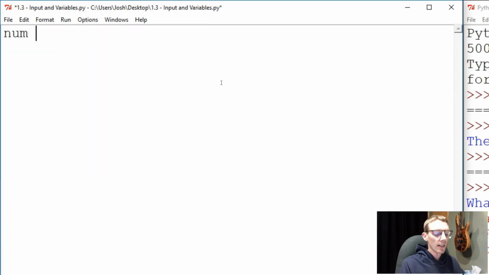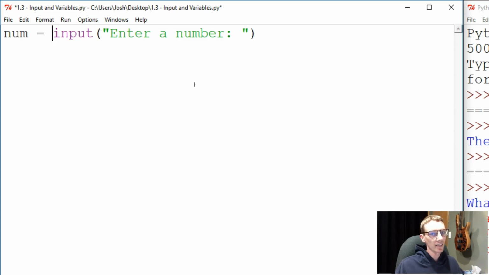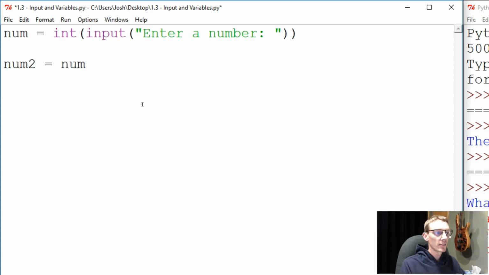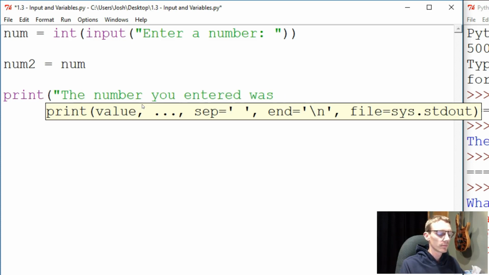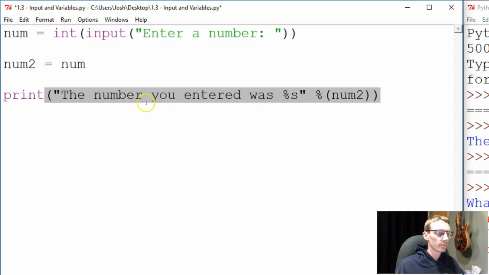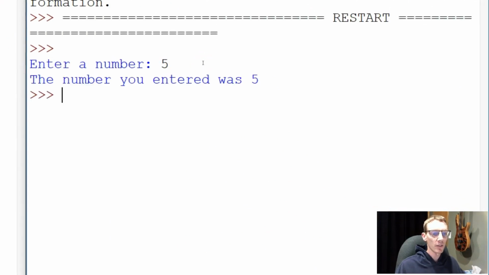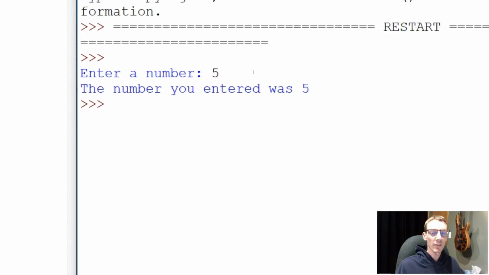So let's come up with a new example. Let's say we have a number, and we're going to get that number from the user. And now remember, as it stands right now, the number that we're going to be getting is technically a string. So we're going to have to change that number into an integer. And let's say a second number, we can set its value to the first number, and then now we can print that value. And if we go ahead and run it, enter the number 5, for example, and it says the number you entered was 5. Everything's working good.